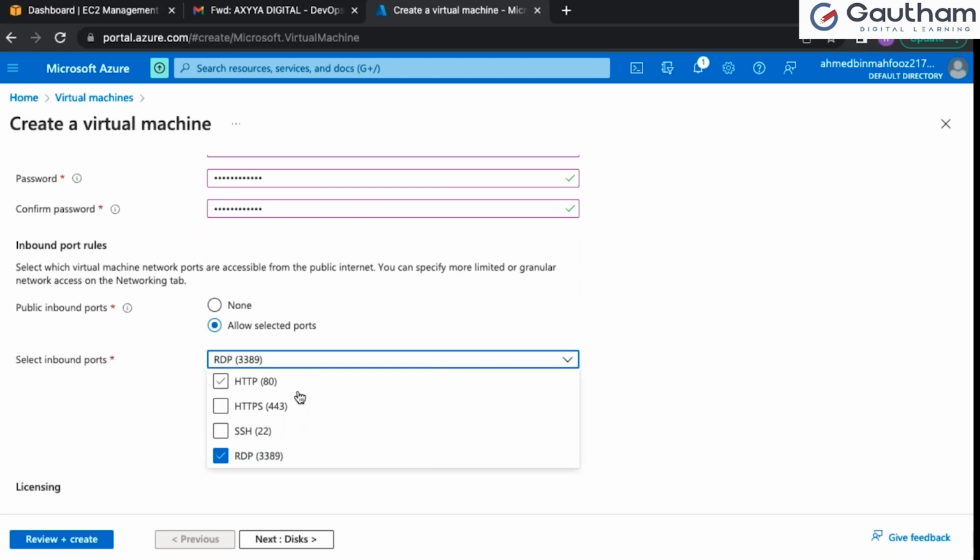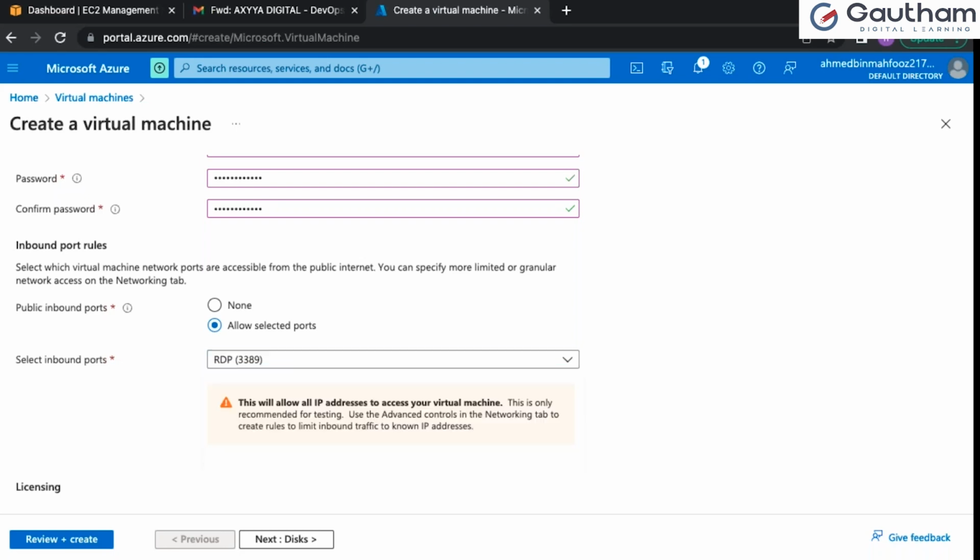Whichever port you enable, only those ports will be allowed, guys. Or else it will not allow. HTTP is there, HTTPS is there. Some database connections you also have to allow in future sessions. Then I'll show you how to allow some other connections also.